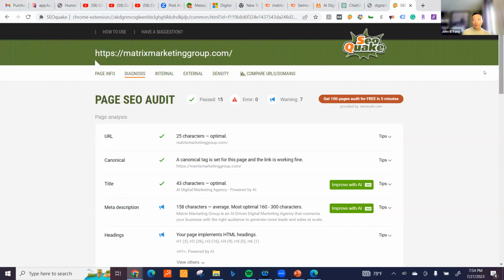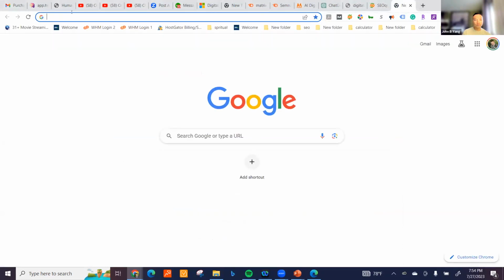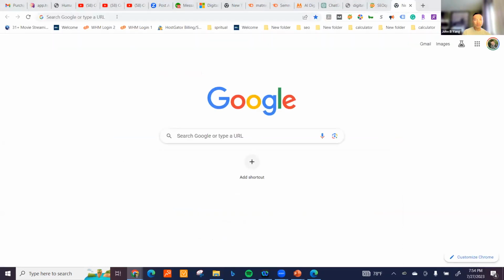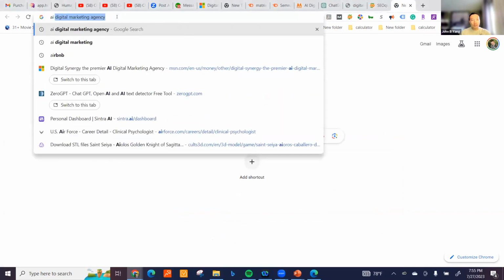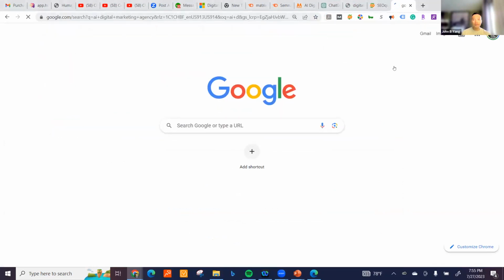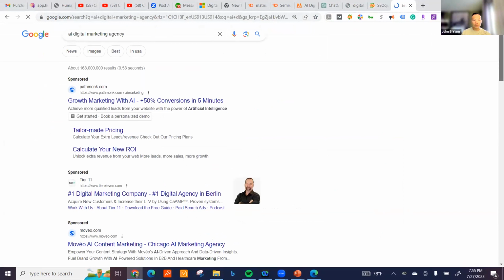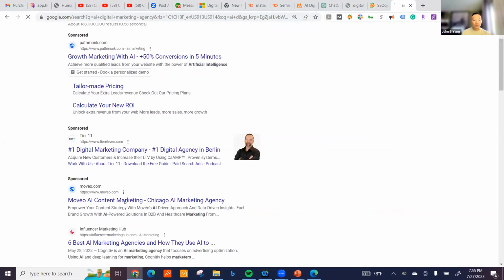What I mean by this is that Google will only show up to that many characters on the search results. So let's say I was to go back and search for AI Digital Marketing Agency. What I mean is the search results here. The title is here and the meta description is right underneath, and Google only displays up to a certain amount of characters.